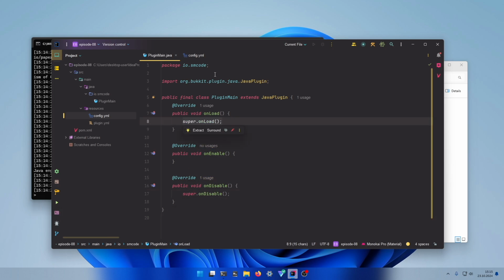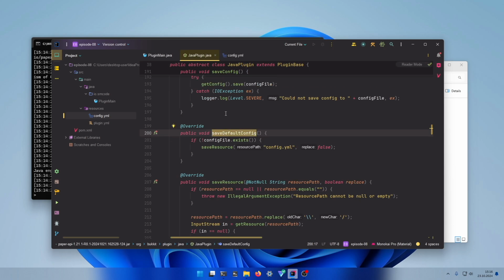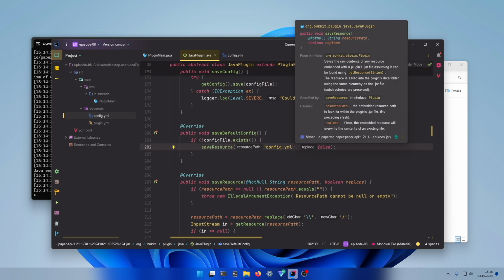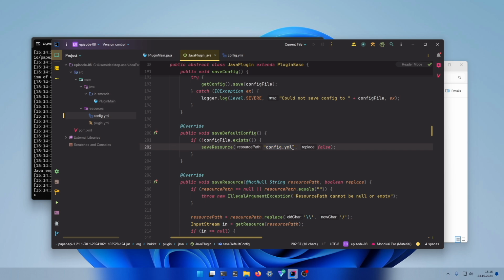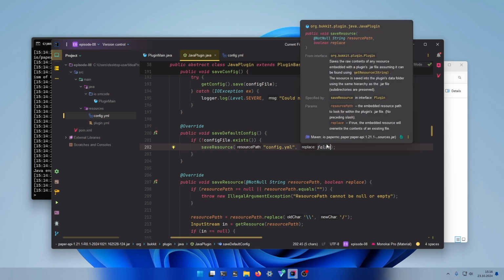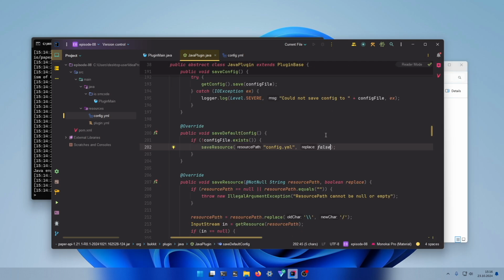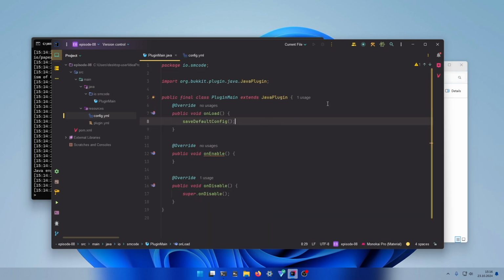So inside the onLoad method, type saveDefaultConfig. And now if we go into this method with control left click, we can see that all this method does is it checks if the config file, so if this here exists, and if it exists, it uses the saveResource method to save the file called config.yml. And if it already exists inside the plugin directory, it should not be overwritten. So let's export the plugin again.